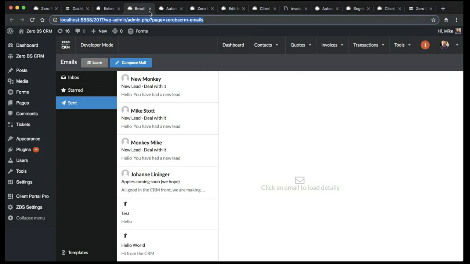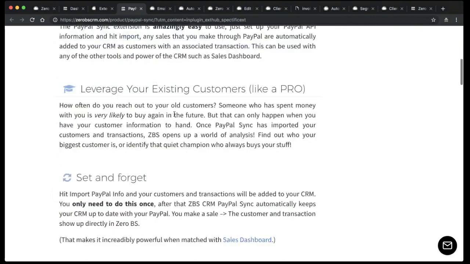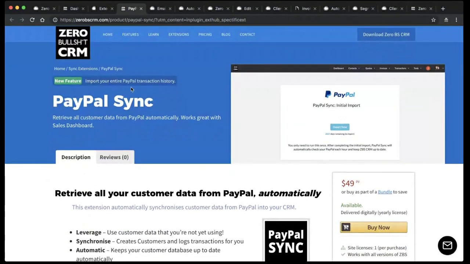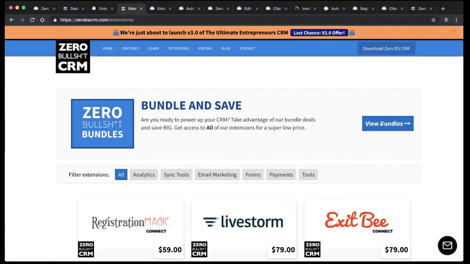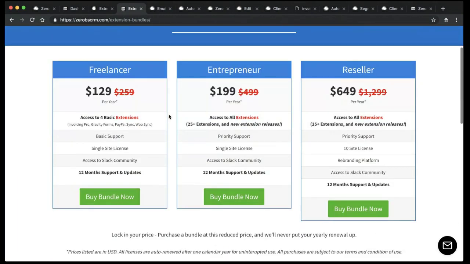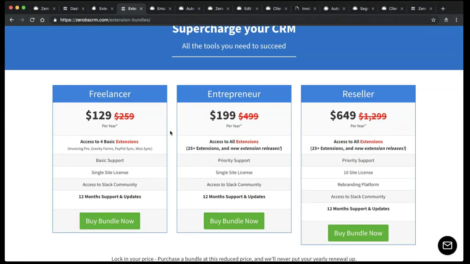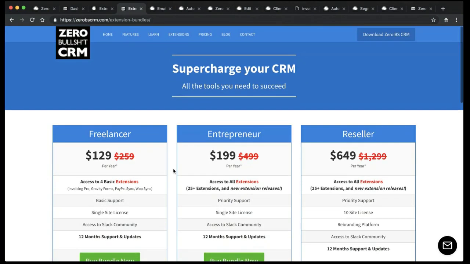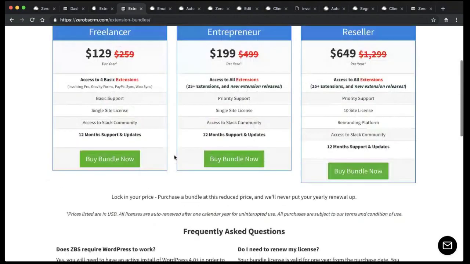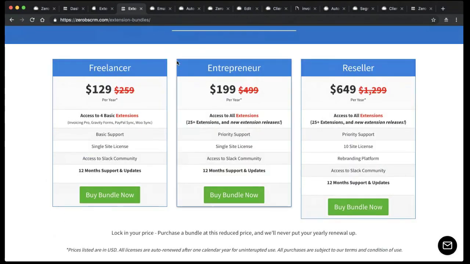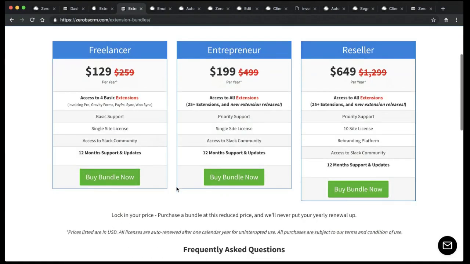So let me just load up the extension area. If you click through any of these, it'll take you to each individual area, and you can read a little bit more about each extension. And then we do have our extension bundles. If you've not got a bundle active, now's a good time to grab them while they're still on the discount. This is our current version 2 pricing. If you're not already running any of the extensions, then the Entrepreneur Bundle is certainly the most popular. And if you purchase at this reduced price, we'll never put the renewal up. So in a year's time, if the price is $500, you won't be increased to that. You'll be on whatever you purchased.